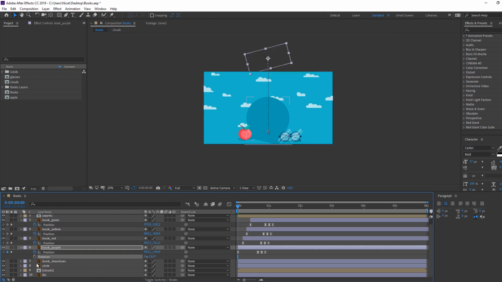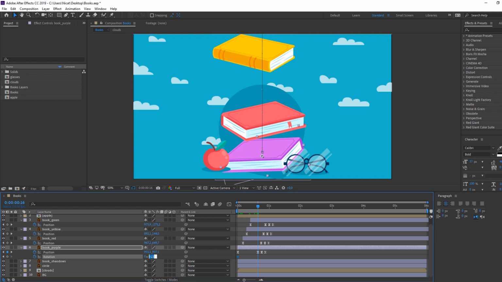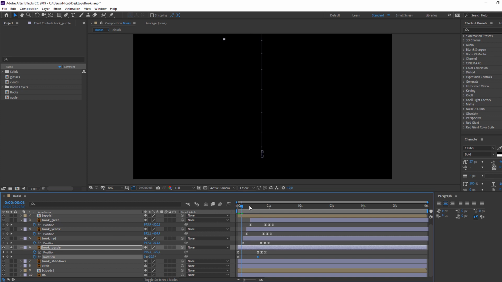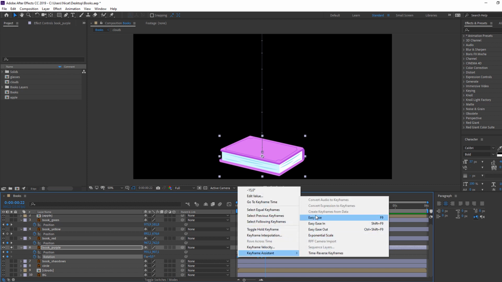like this, and make the first keyframe, go to here and change it to 7. Let's solo and go to some frames, change again to 4 and 0. Let's see. Okay, select all keyframes, right mouse, keyframe assistant, easy ease.